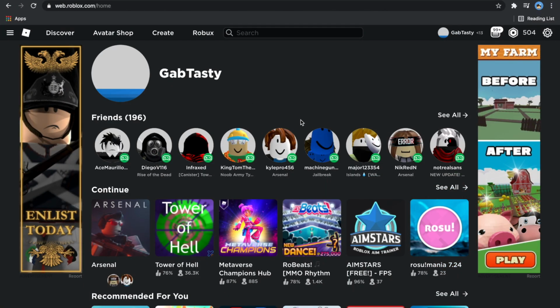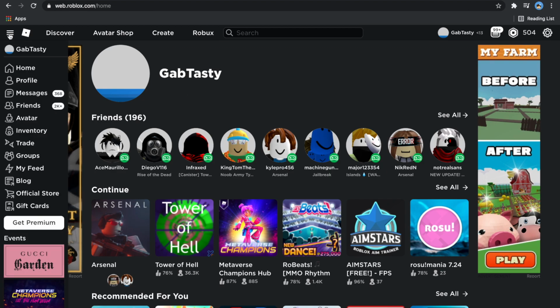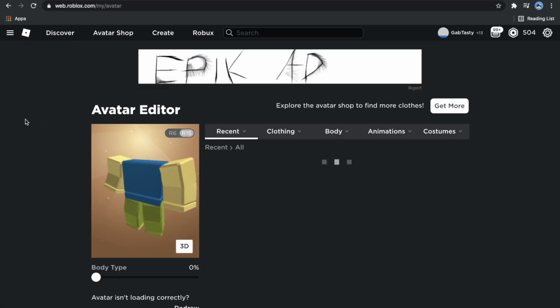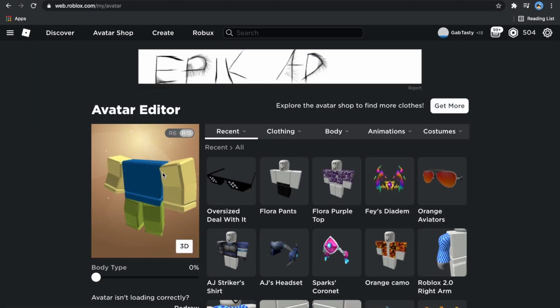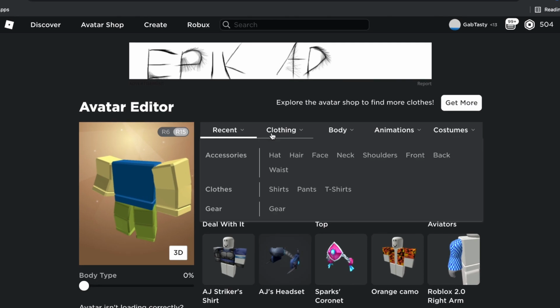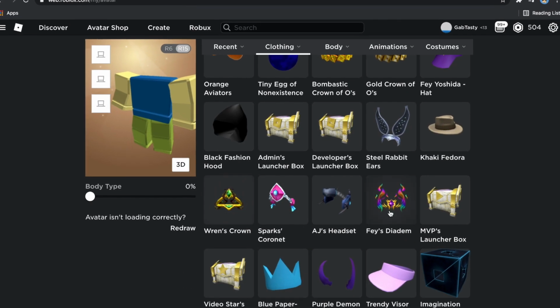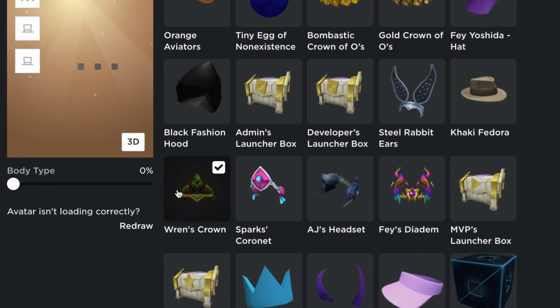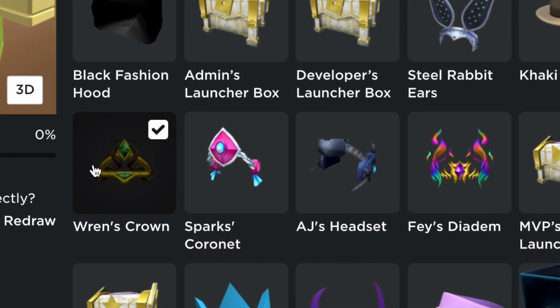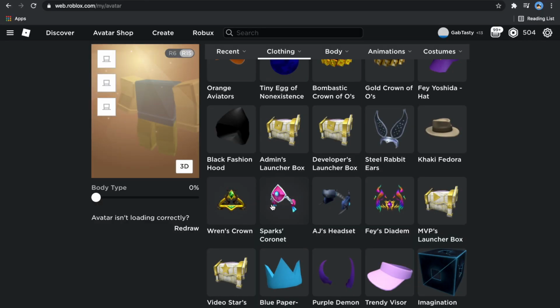So week 1 of Metaverse Champions crates has been opened to very decent items. So let's check our avatar editor. And it's actually hats. So let's check our hats and scroll it down, and there you go. Most of them look like a crown, but Aegis headset is nearly like a crown, but it's a headset.